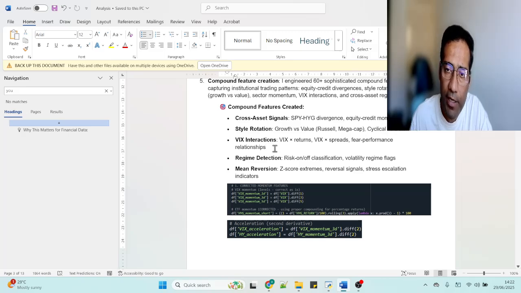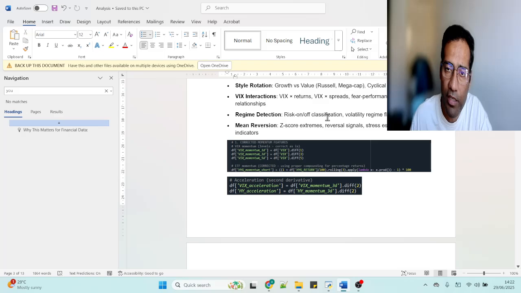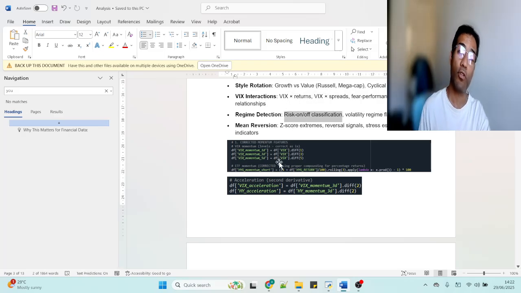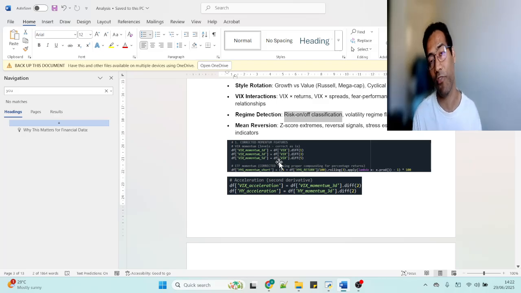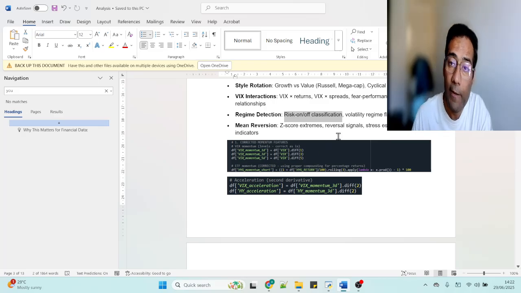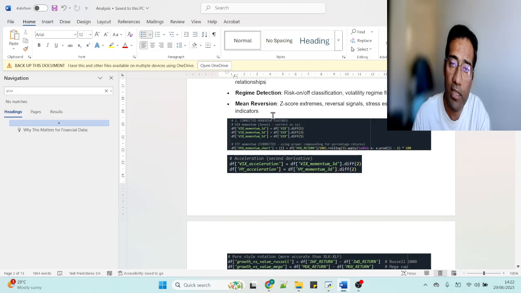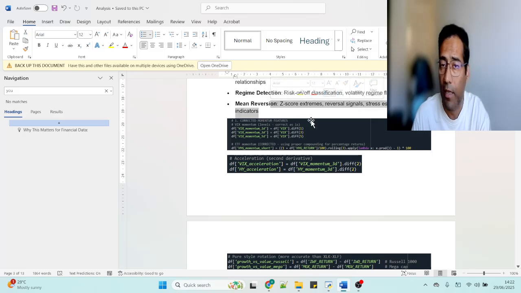And then there are VIX interactions, VIX multiplied by return, VIX multiplied by spread, the fear performance relationship, regime detector, risk on off. What is risk on off? If the VIX is very high, then obviously it is risk off. You might want to sell risky ETFs, risky securities like HYG, and buy liquid LQD securities. So that's the point. And volatility regime flags, if the volatility is too high or too low, things like that. And then there are mean reversion indicators.